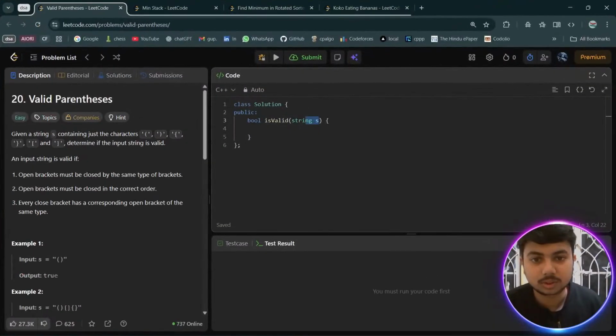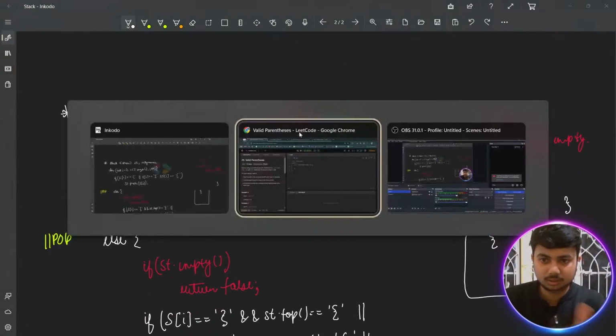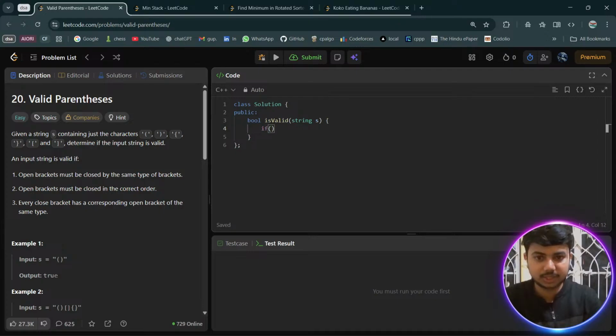अभी देखो इसको कोड करते हैं, let's go. So we'll go as we decided. First of all, we can check if s dot size is 0, then we just return true.